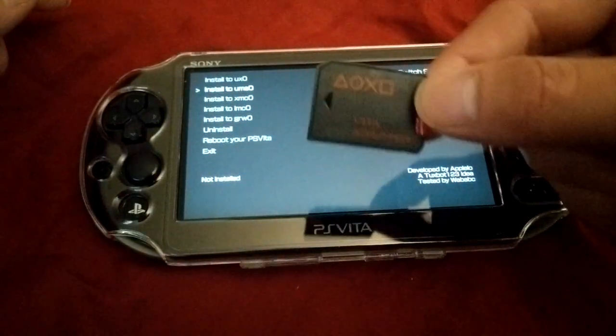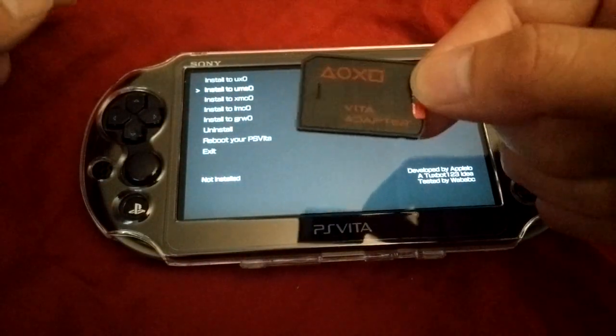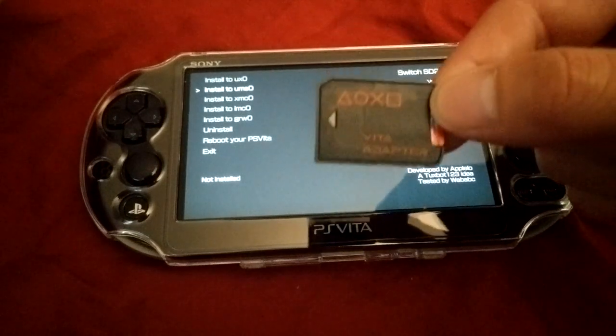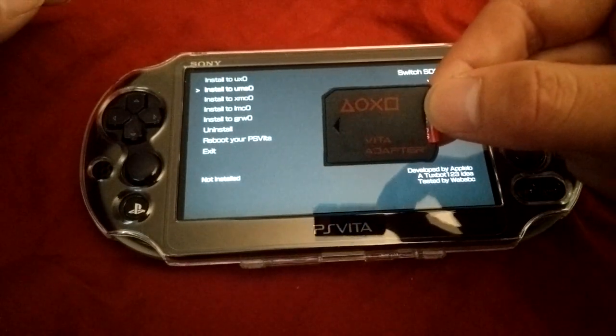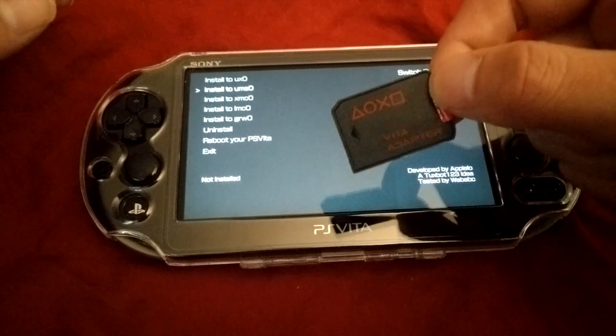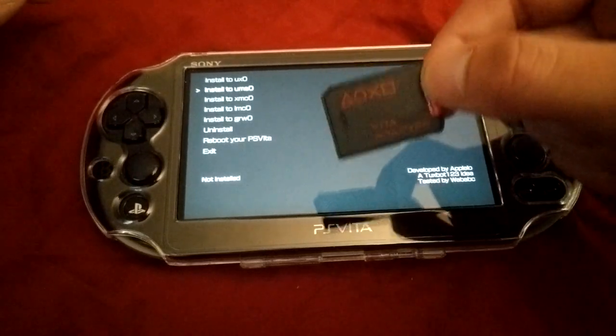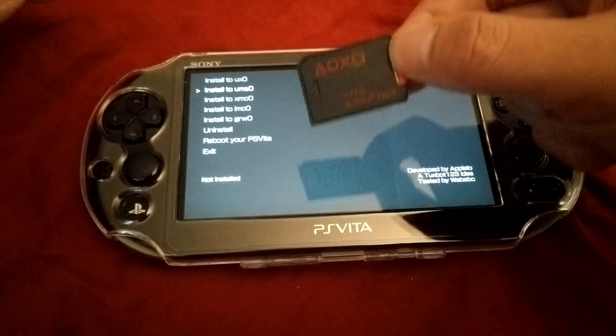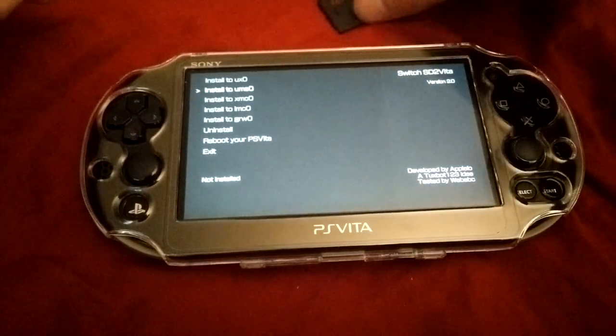This is the 3.0 adapter. I found that it works fine, but I always recommend getting the latest one, which is the 5.0. Both, actually from version 2.0 up, they come with an eject feature, but the version 1.0 doesn't.